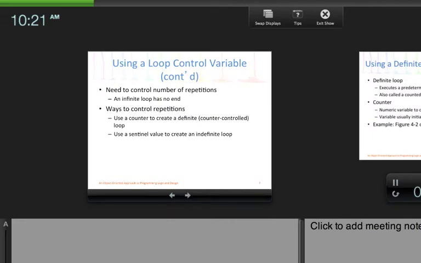Okay, you need to control the number of repetitions, or else it's called an infinite loop that has no end. There's ways to control repetitions. You can use a counter to create a definite counter-controlled loop. What it means by definite is that it will always execute a specific number of times.